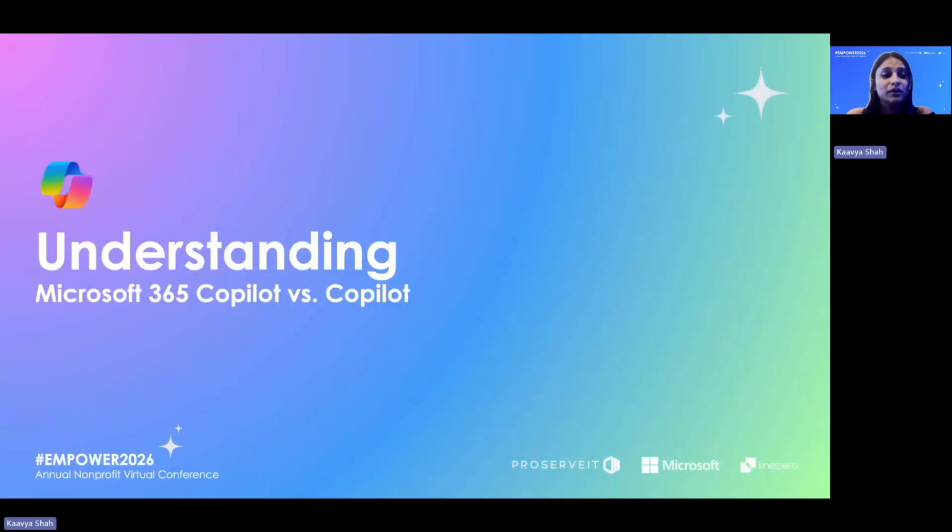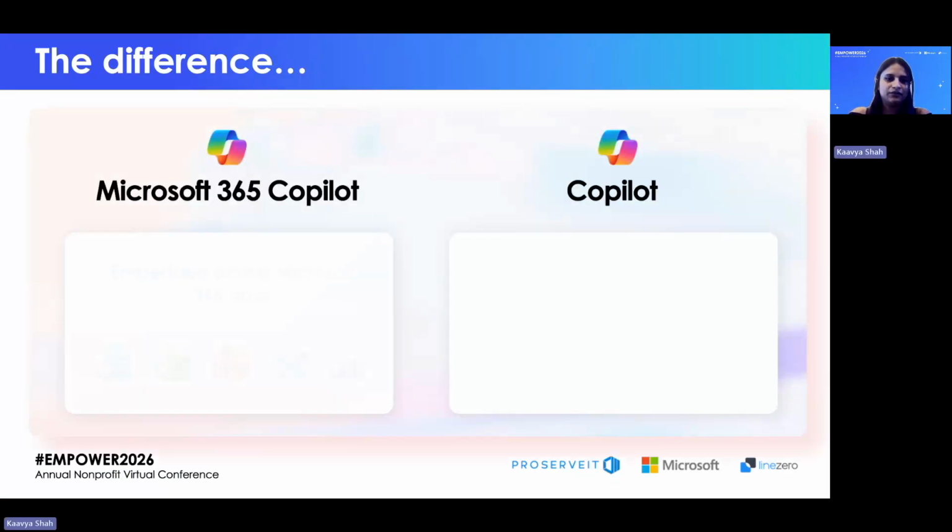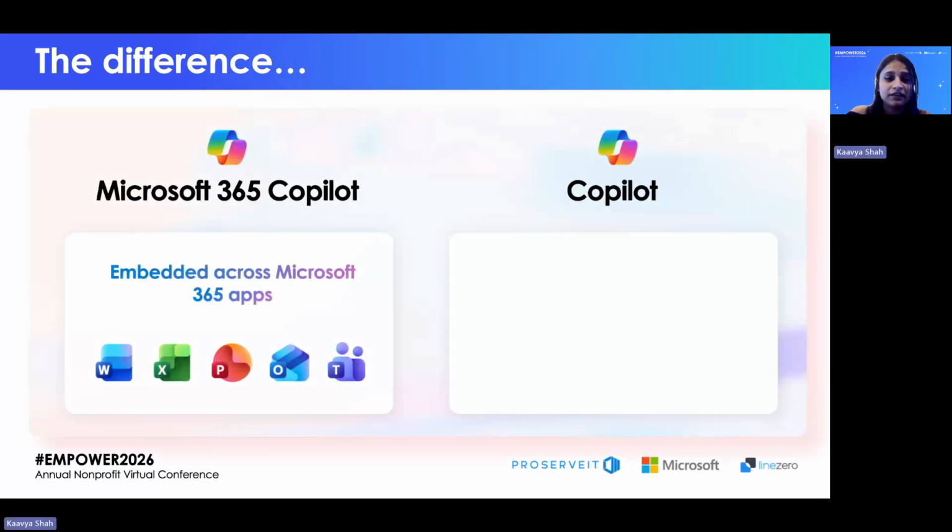So before we dive into the actual difference between Microsoft 365 Copilot and Copilot, some terminology check. Microsoft 365 Copilot is the paid version or the licensed version of Copilot, and just Copilot is the free version of Copilot.